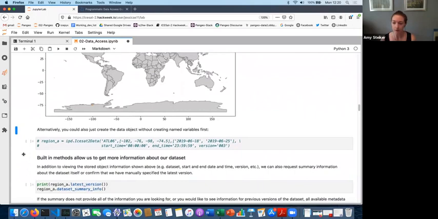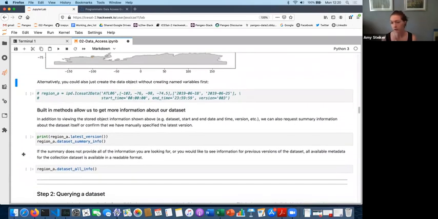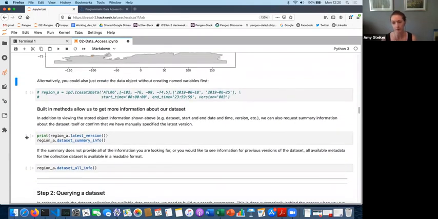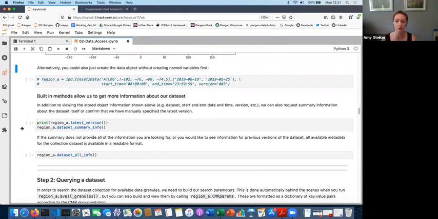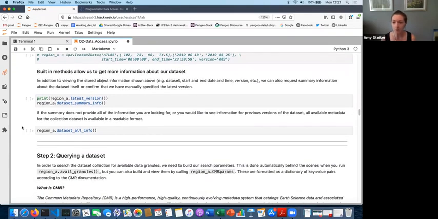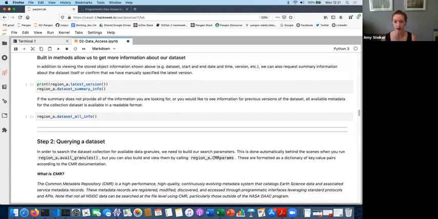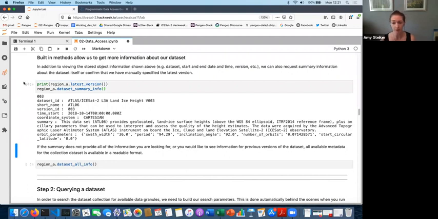Moving down, this is commented out, but you don't necessarily need to create your spatial extent and short name and create those objects. You can enter that all directly into your object, just to skip a step if you want to do that as well. We can get some more information about our data set. There are some built-in methods that, now that we have our data object created, we can use to get some information. In particular, this is one example where we can print the latest version. That's that first line that shows, again, 003 is the latest.